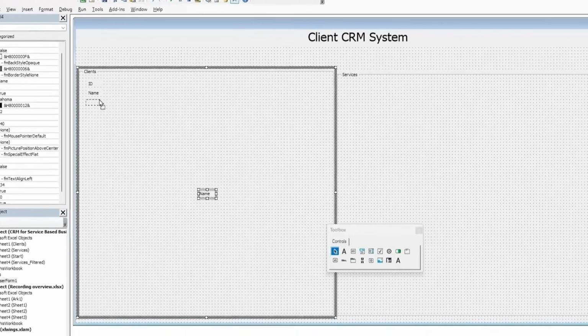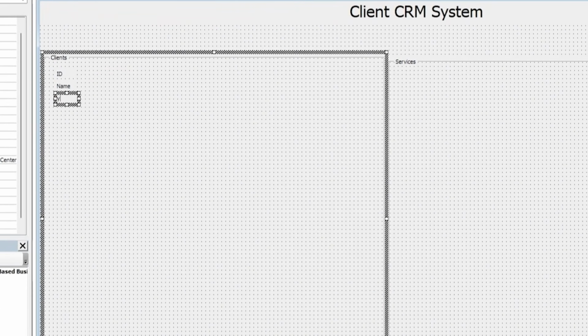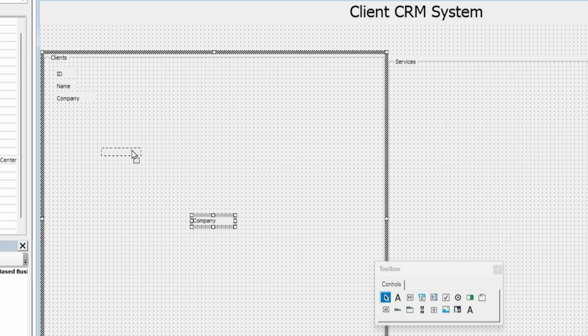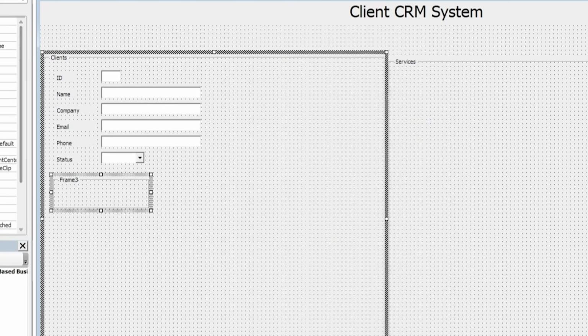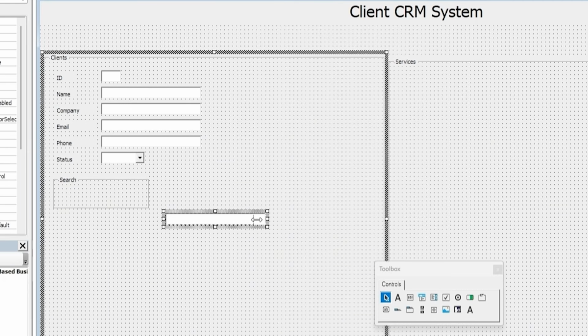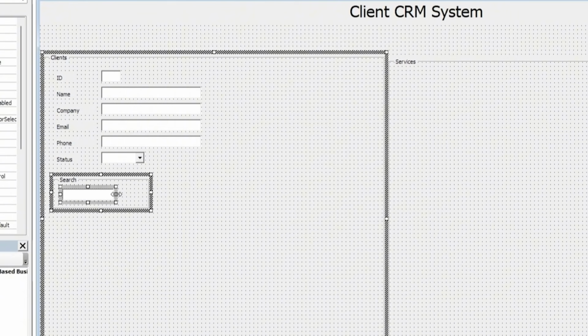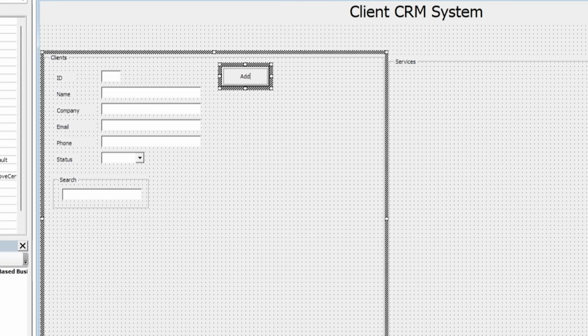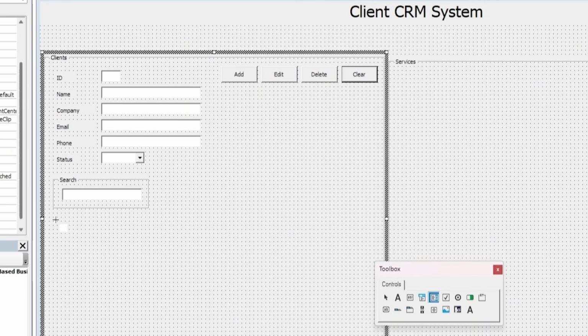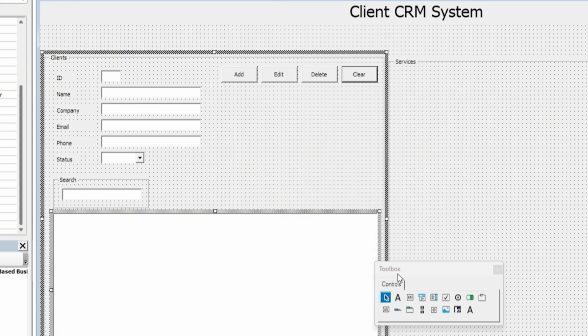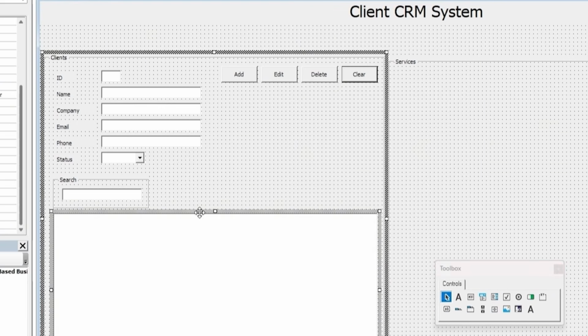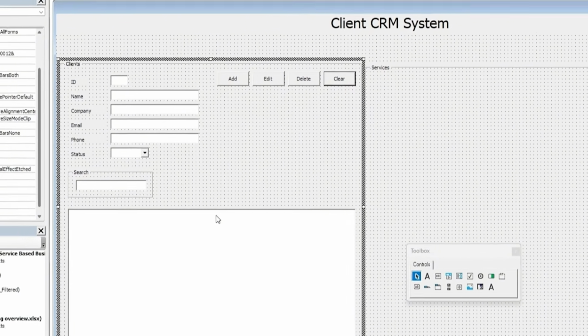Next, I start adding input fields. For clients, I add text boxes for name, company, email, and phone number. And then I include a drop down for status so we can easily track whether a client is a lead, active, or inactive. Of course, you can adjust this to your own needs. After that, I add the action buttons, things like add client, edit, delete, and clear. These are what will control the system later on. But for now, I'm just focusing on getting the layout right.